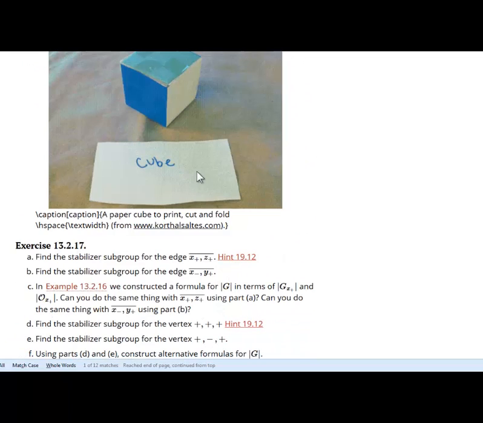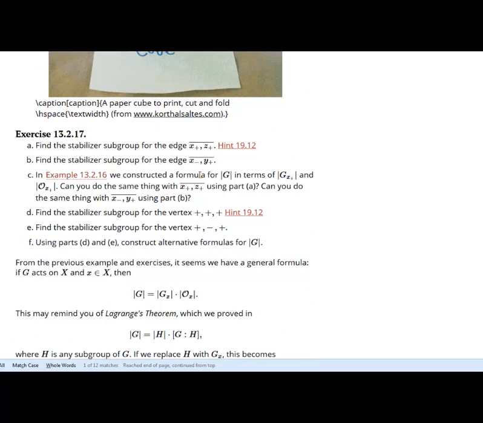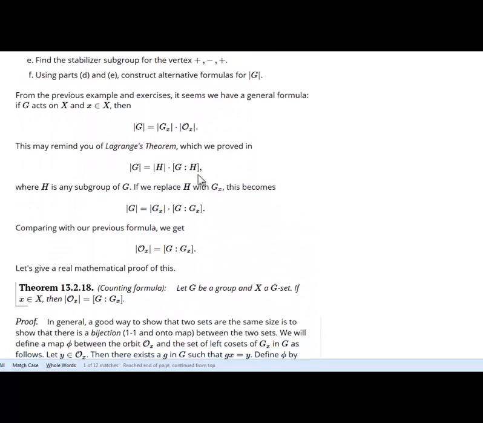All right, so there's an exercise. Here we make the connection between this formula that we just arrived at, the order of G equals the stabilizer subgroup order times the order of the orbit, that's very similar to Lagrange's theorem. The order of a group is equal to the order of a subgroup times its index.